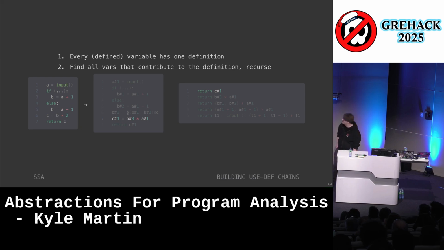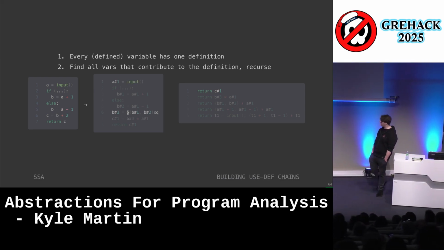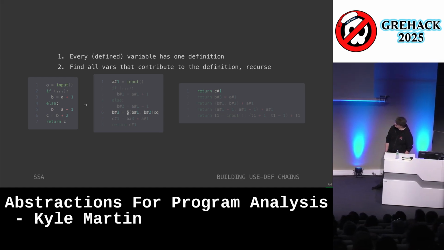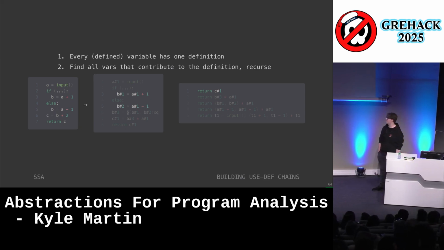It's there. What is the value of C1? Well, it's B3 times A1. What is B3? What is A1? A1 is input. B3 is either B1 or B2. What are those? Those are A1 plus or minus 1. And A1 itself is the input to the program.